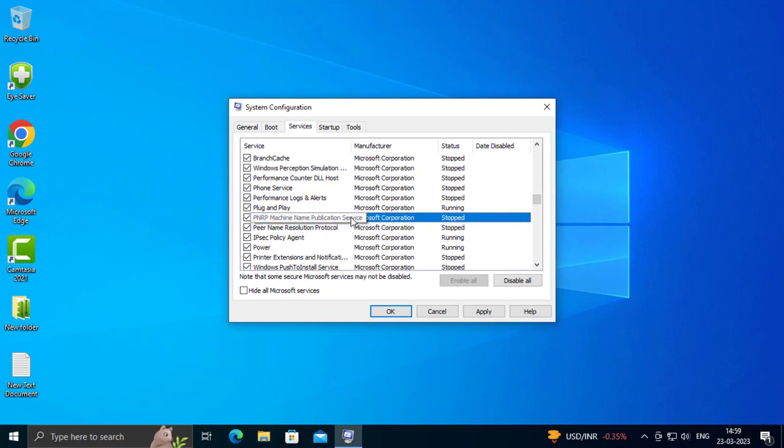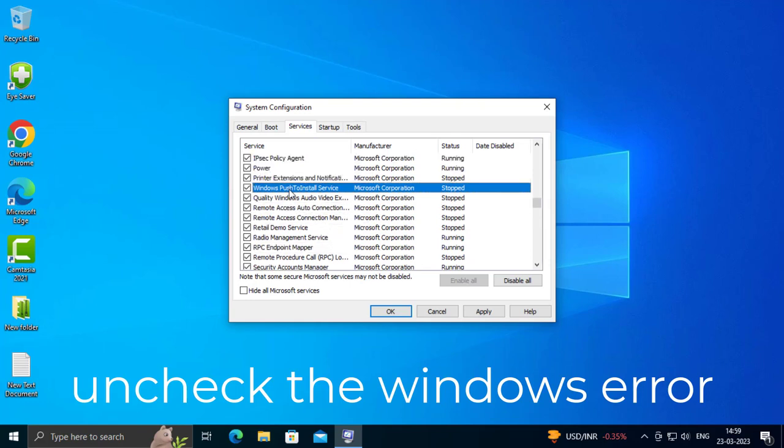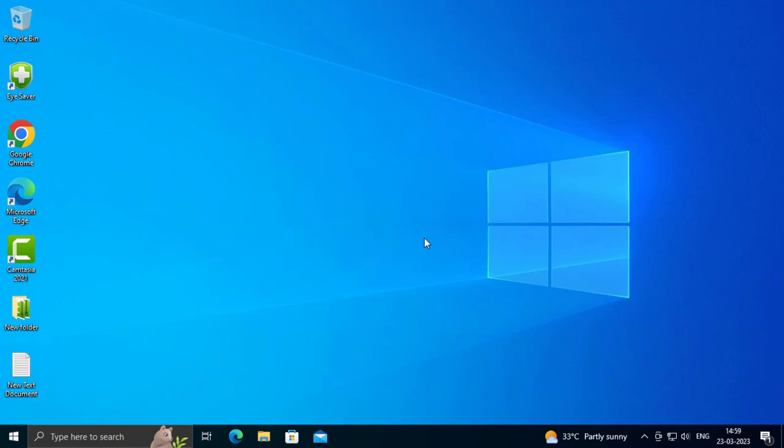Next you need to go to Windows error, type W. Only one is there, Windows. You need to uncheck the box like Windows error, uncheck this and apply and OK. You need to restart the PC. Definitely you want to make changes before restarting. You need to restart your PC guys.